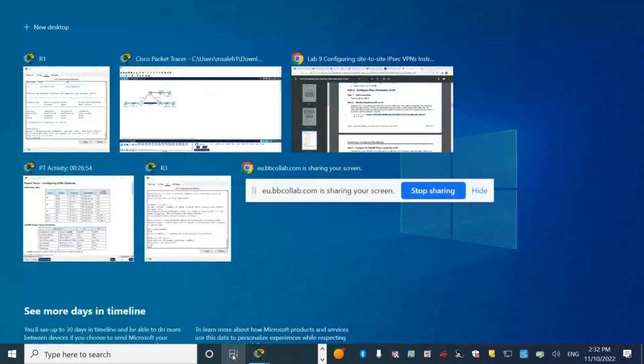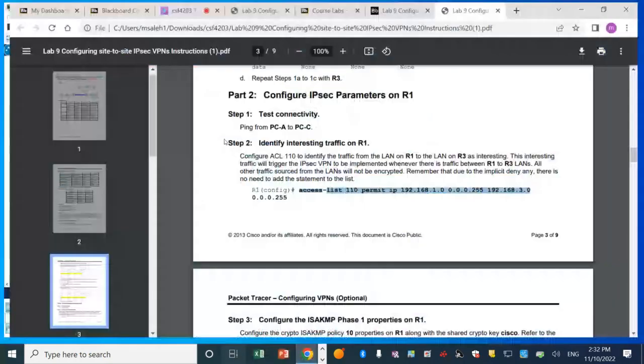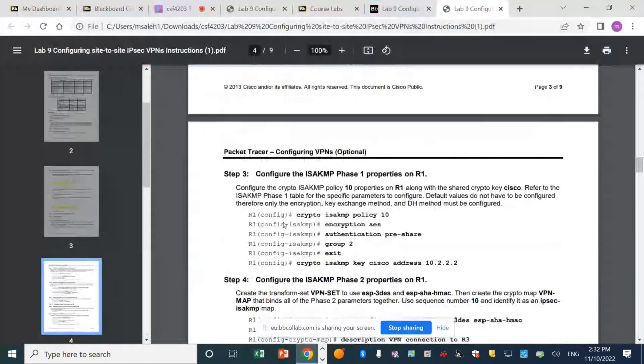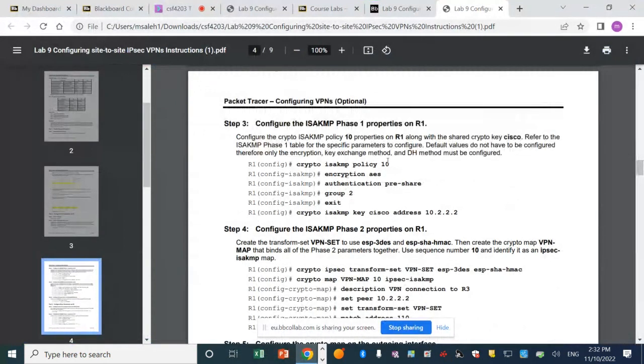Let's continue. Now we need to configure the IPSEC ISAKMP phase 1 properties on router 1. Here we will configure the crypto, and we will use policy 10 on router 1. The shared crypto key is Cisco. You use this crypto key in your crypto commands. Make sure you use the exact name. If you make a mistake, sometimes in the exam they will put different names and ask why it's not working, because the crypto keys are mismatched.